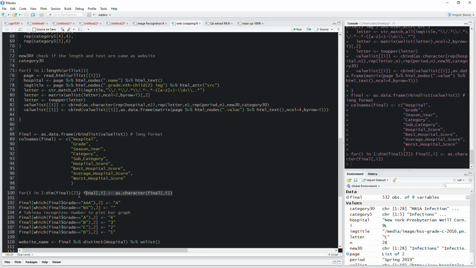Because if you do not convert it to the character and remain it as a factor, then when you change the content, it might cause some issue. Okay, so now I'm just going to get, because after my web scraping, I'm going to use this data set to create a Tableau dashboard.